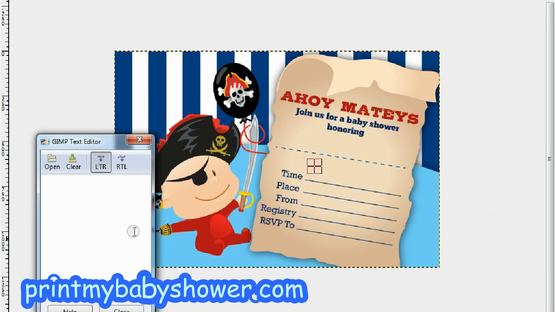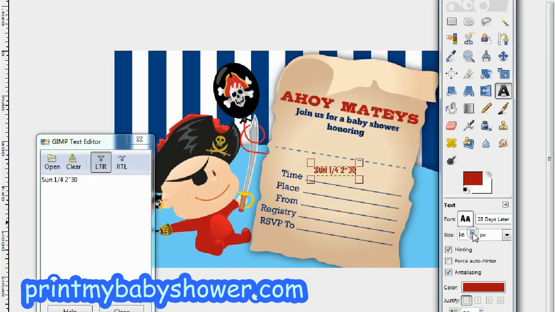Time, let me see, Sunday, January 4th, let's say 2:30 PM. Just like that. You know what? I'm going to make this bigger because the font's kind of tiny. Let's blow it up to 60. That works. Okay, as you can see, it's straight. We want to put it at an angle.